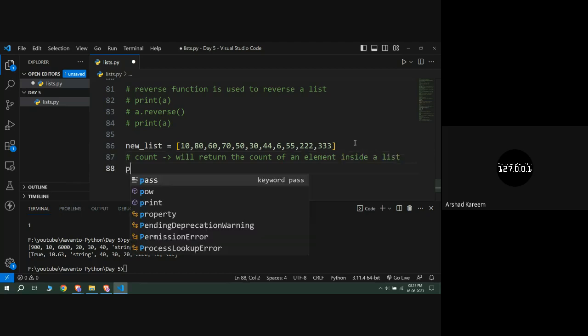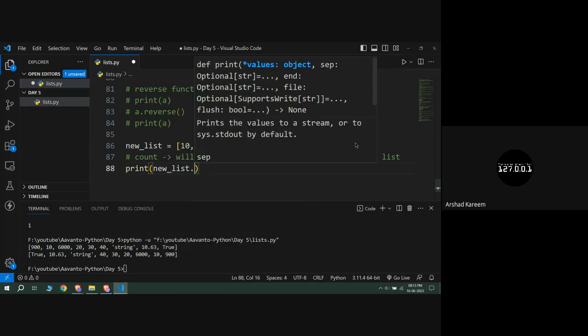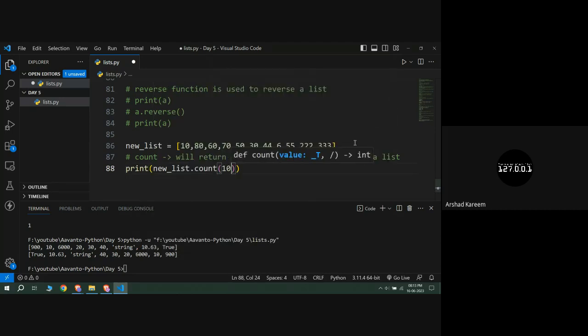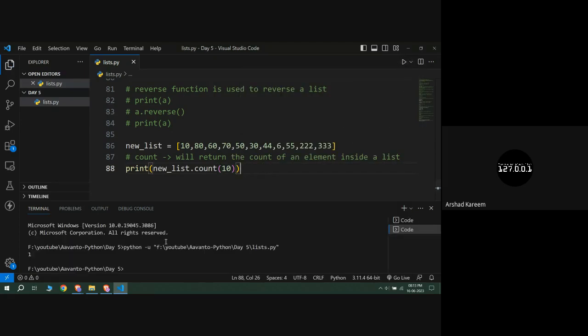If I say print new list dot count of 10, and I run this program, we can see I got output as 1 because this element 10 is present inside this list only one time. It is not repeating anywhere else.